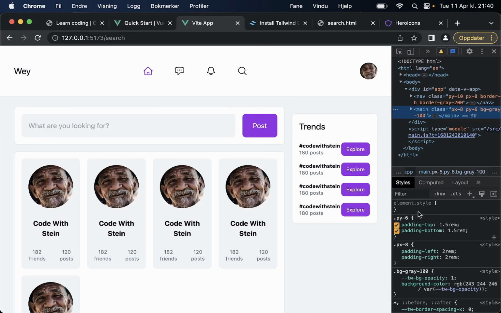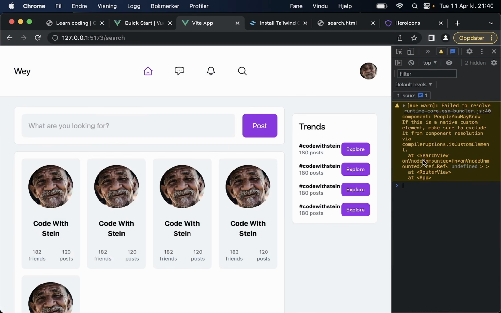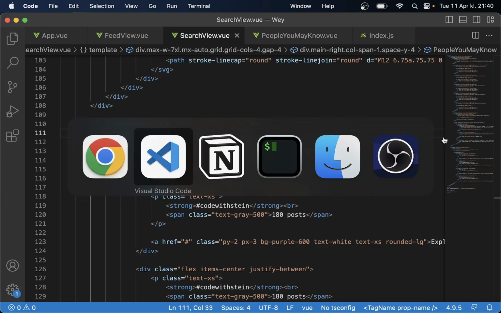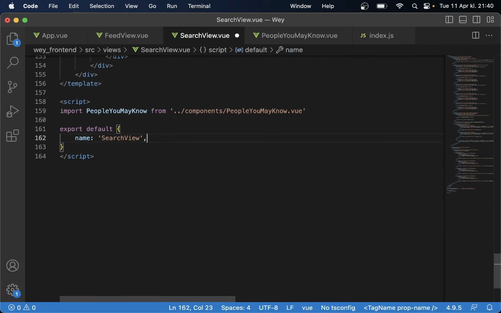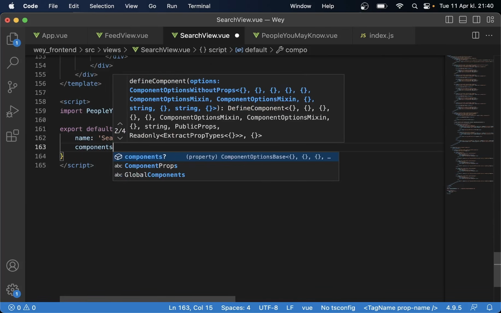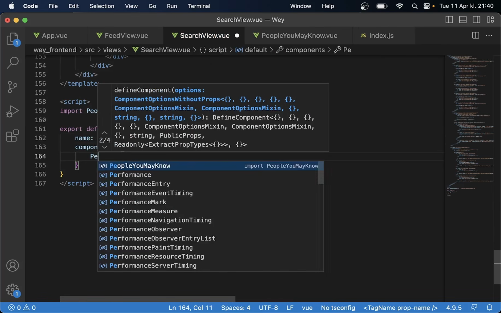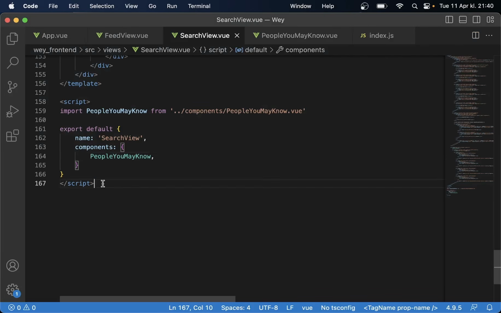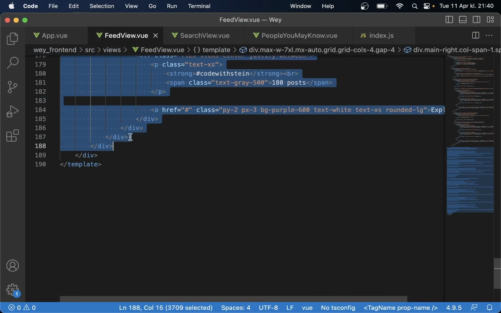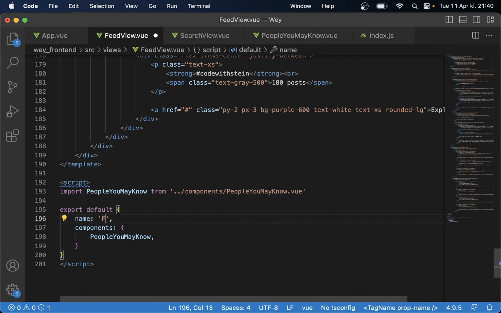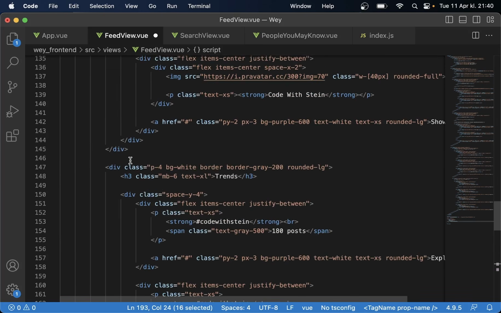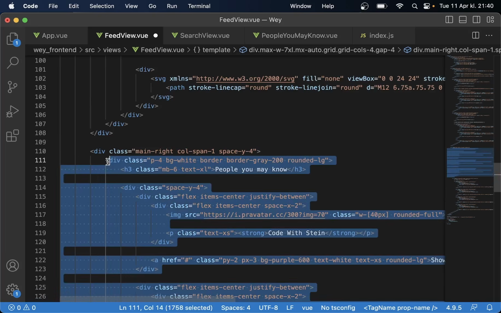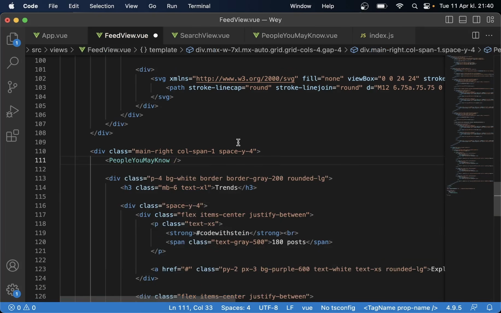But if I try to open up the inspector, it would probably say that I haven't registered. Yes, failed to resolve. So I need to tell Vue that we're going to use this. So in here we say components, and then we just say PeopleYouMayKnow. So now this is reusable. Then I can copy this, go to the feed view, paste it at the bottom, replace the name of this with FeedView, and then we can reuse it here and save a lot of code like that.